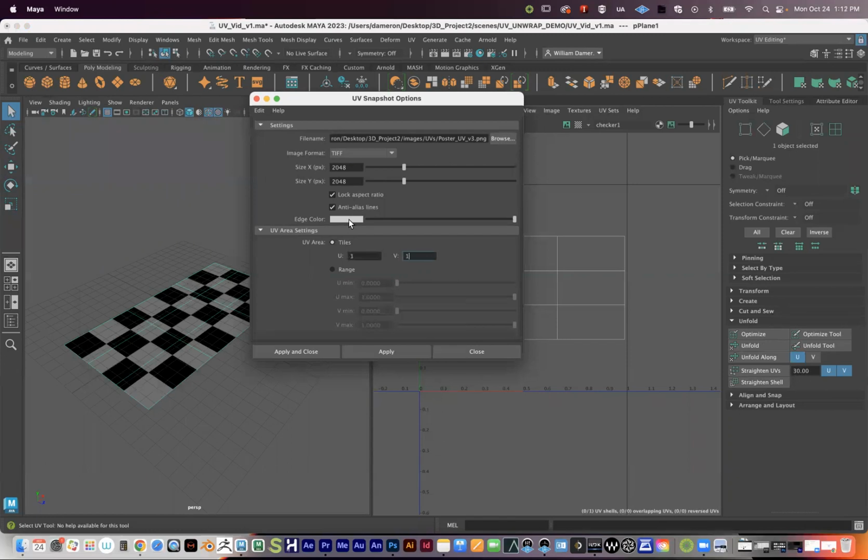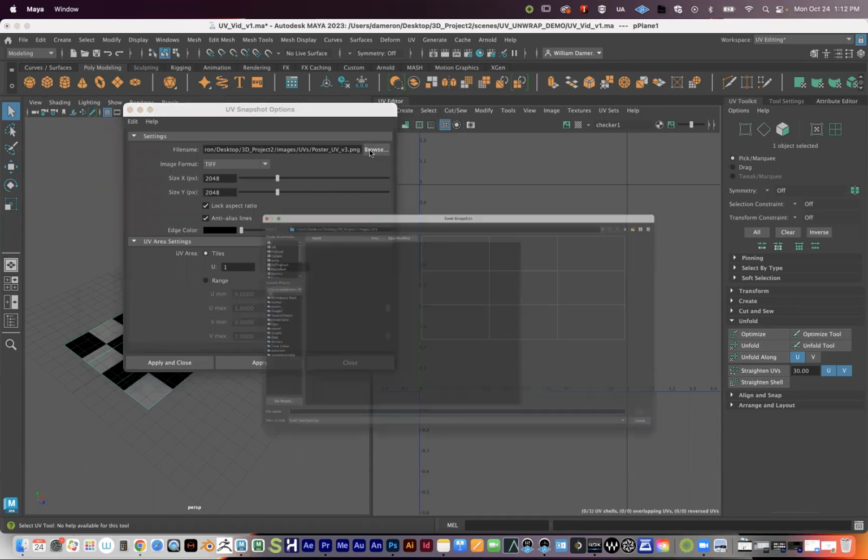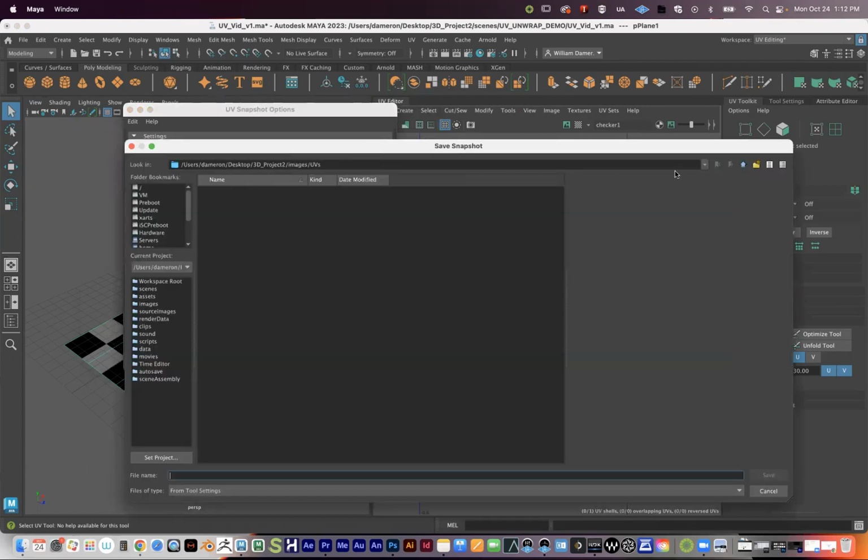For the edge color, we're going to export a UV snapshot out of Maya and open it in Photoshop. This is the color that the UVs are going to show up in when you open it in Photoshop. I prefer my edge color to be black rather than white, but either one works. And then the last thing I'm going to change is where we're going to export it to. So I'm going to press the browse button, and I'm in my 3D project right here.